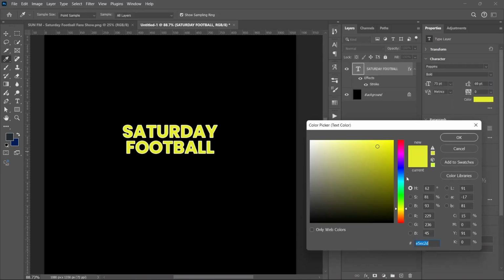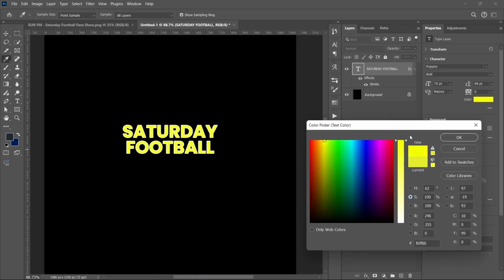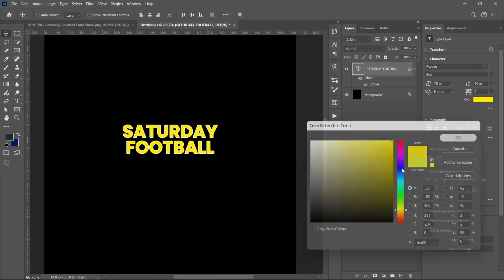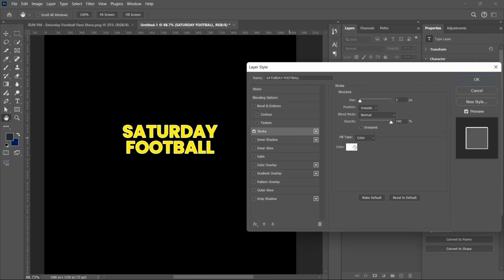I'm actually going to come back and change this color. Okay, so I'll leave it at this. Let me reduce the stroke. So I'll go back, double click, go to stroke. Let's try 1. Okay, I'll leave it at 1.